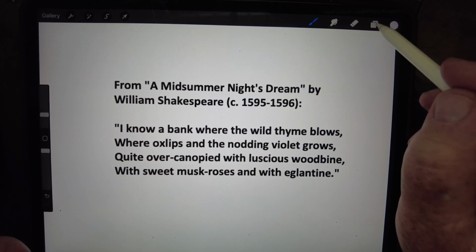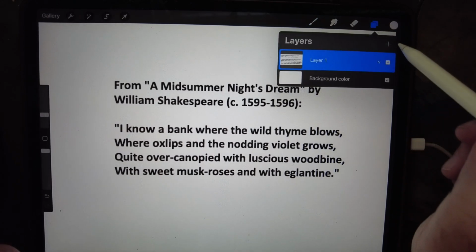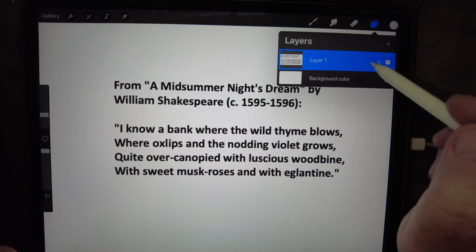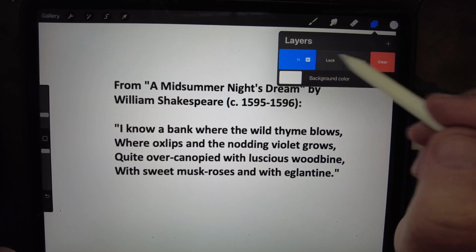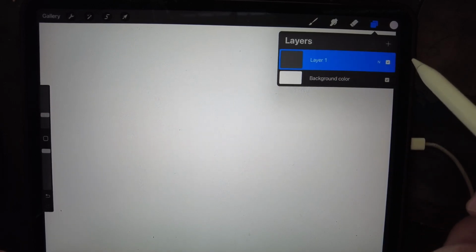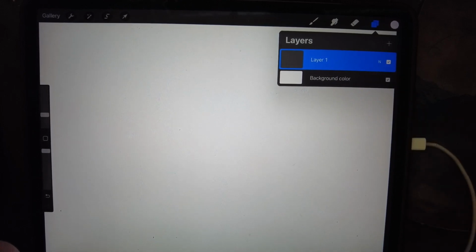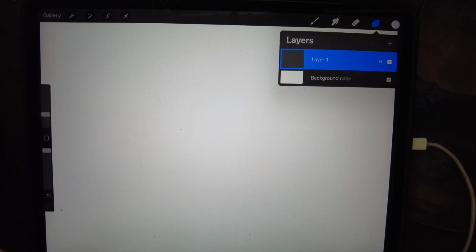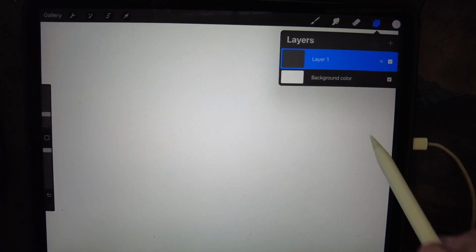So what I want to do is get rid of that first of all. And I'm really not going to use that layer, so I'm just going to get rid of the layer. But I want to remember what it says, so I have it up on the computer that you can't see, because I want to remember the words. So it says, I know a bank where the wild thyme blows. So a bank. So I'm going to sketch now first with pencil.